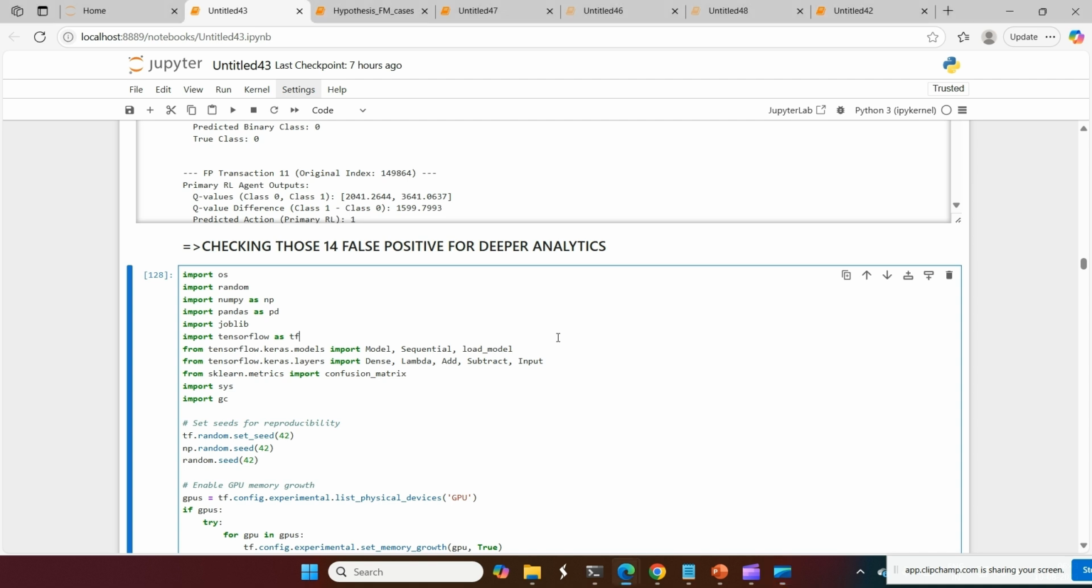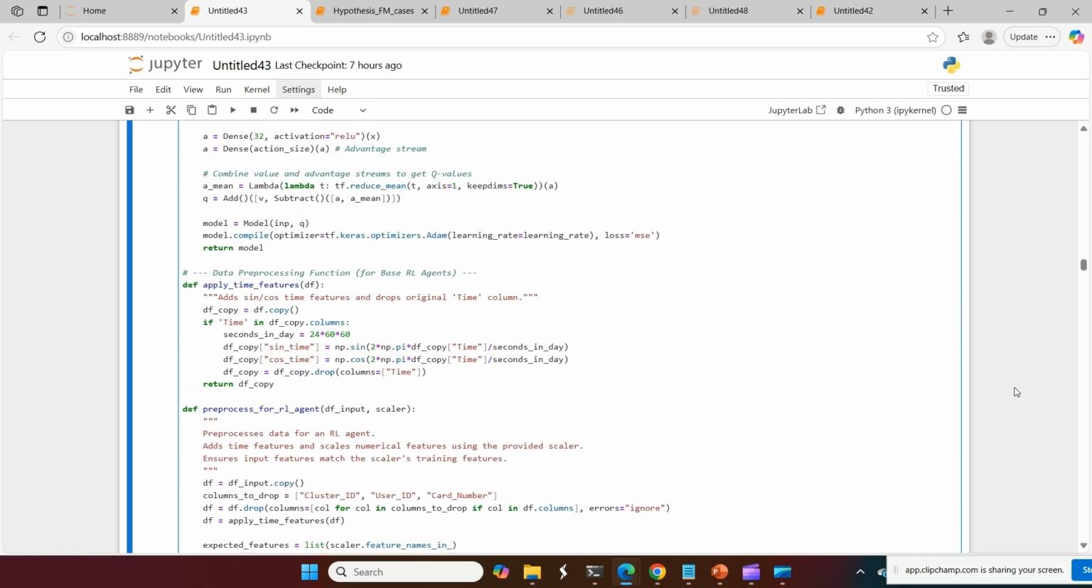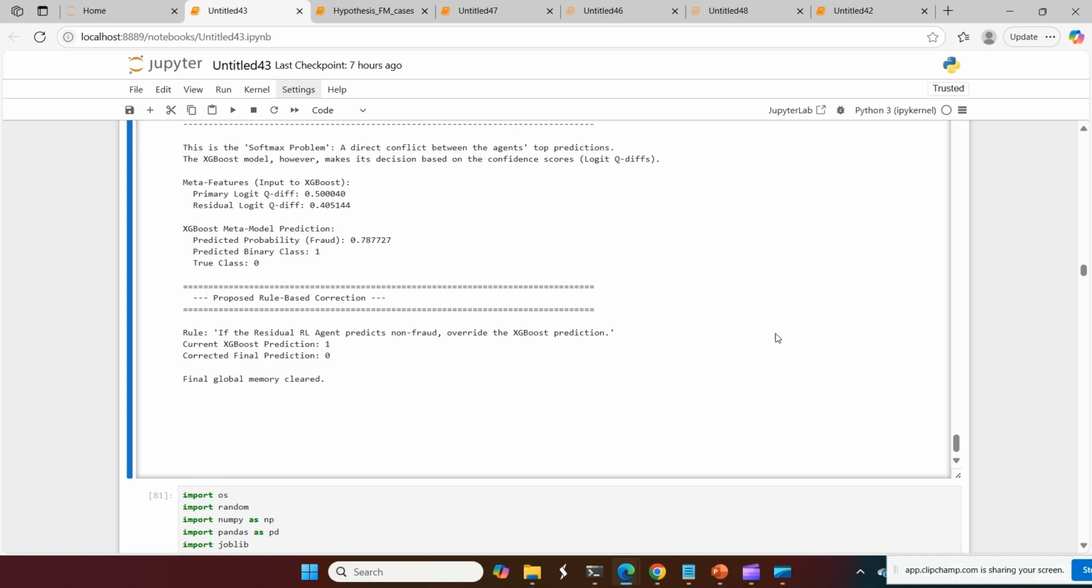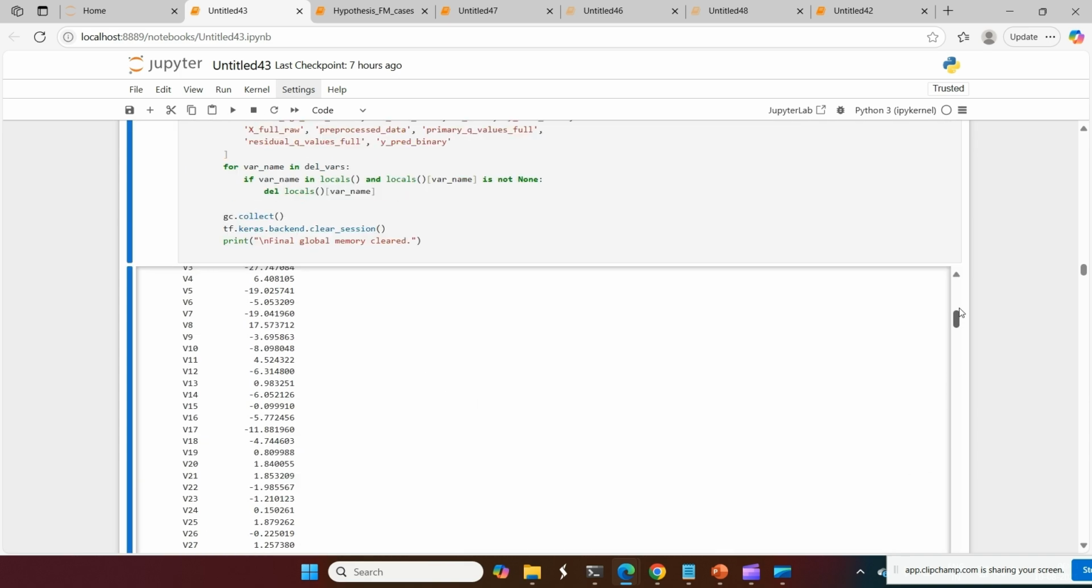Okay, so quickly we will see, firstly, those 14 false positives for deeper analytics. I have already run this code and checked why we applied those rule-based corrections. So this is the output screen.